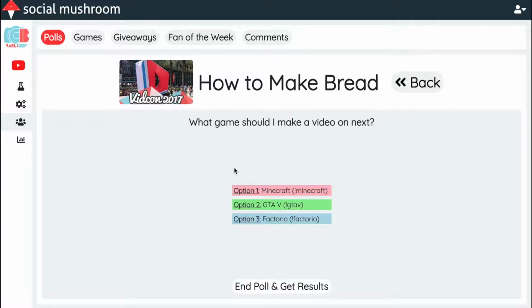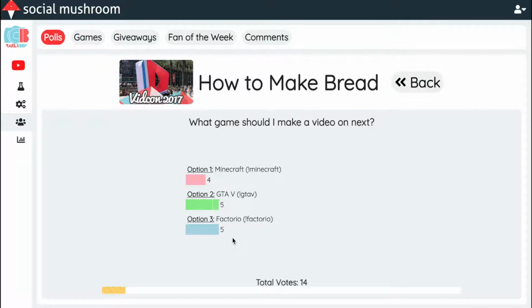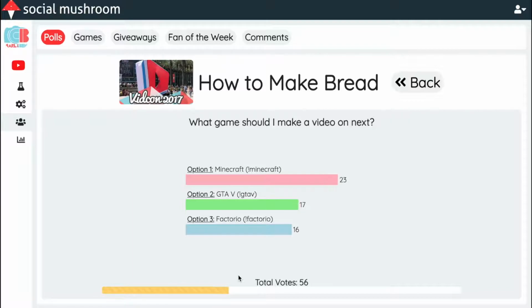So now the way that polls work is in your video, you might ask a question. For instance, what game should I make a video on next if you're a gaming channel? And then you would have these options. And it's similar to Twitch commands, if you're familiar with that, where if a viewer wants to vote for you to play Minecraft next, or Grand Theft Auto, or Factorio, they will just comment !Minecraft or !GTA 5. And then when you click end poll and get results, the website will run through all of the comments in that video and then find all of those votes and basically tabulate them for you in real time.